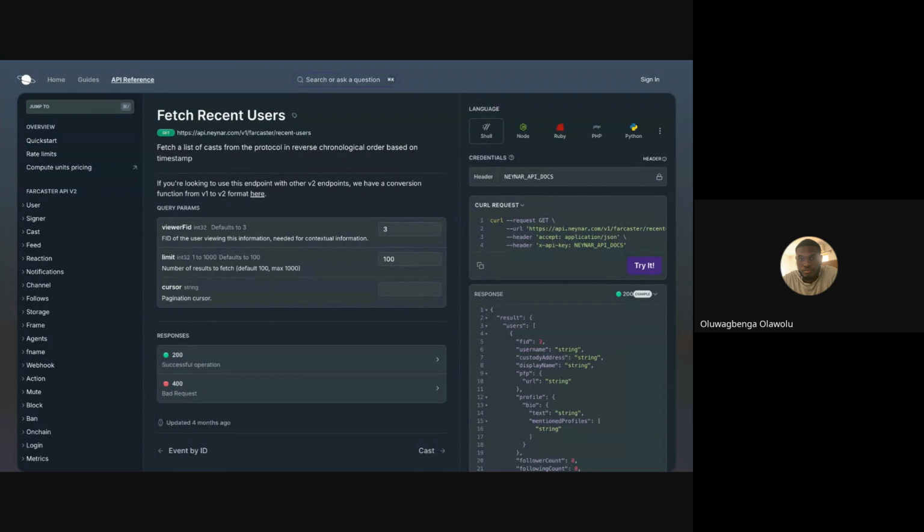But the basics is, I want to know what I'm sending to the API, in what format am I sending it, and then what am I getting in return? What does the response look like? So this response object here is very important to developers, because this is how I'm going to structure my own code to know what I'm getting in return.